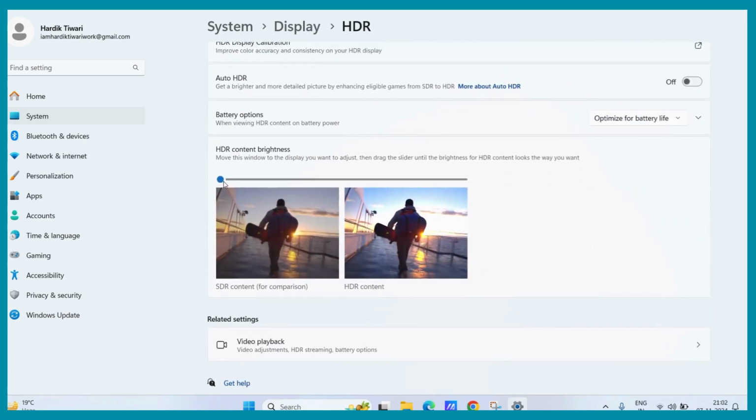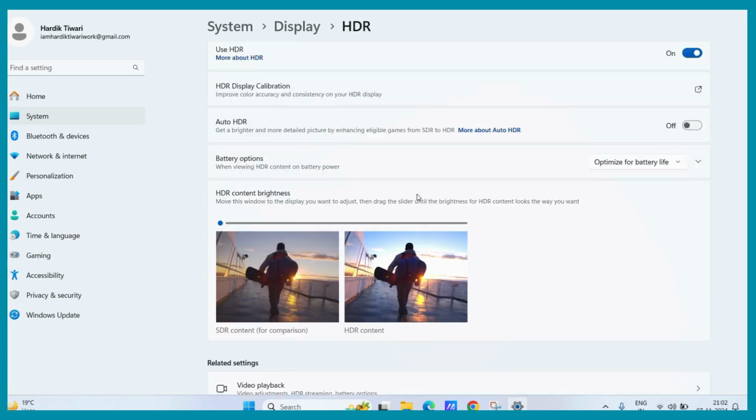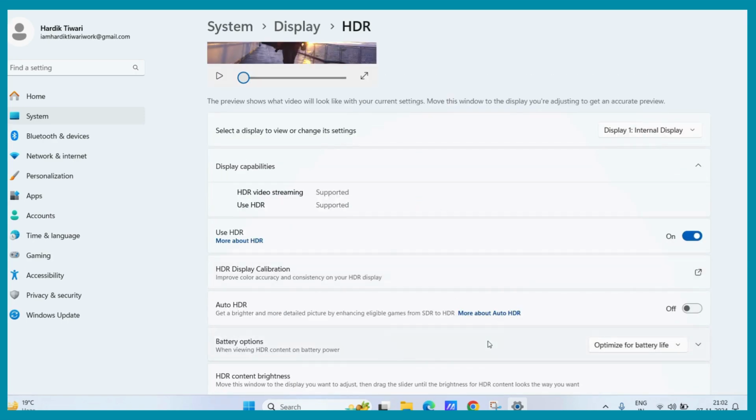You can compare them side by side in this particular video. You may also choose to increase or decrease the HDR content brightness. Although remember that the higher the brightness, it will affect the battery life.